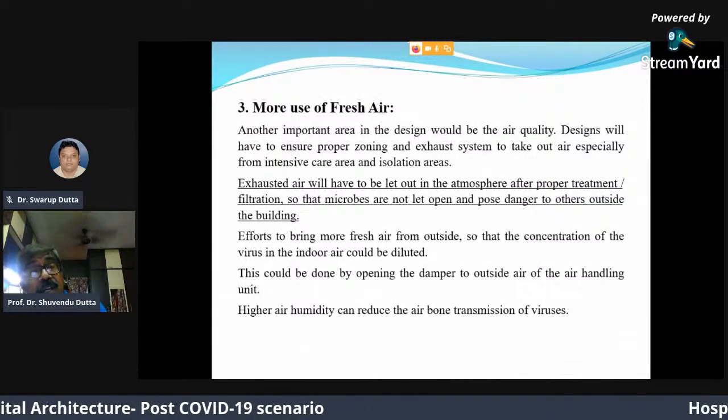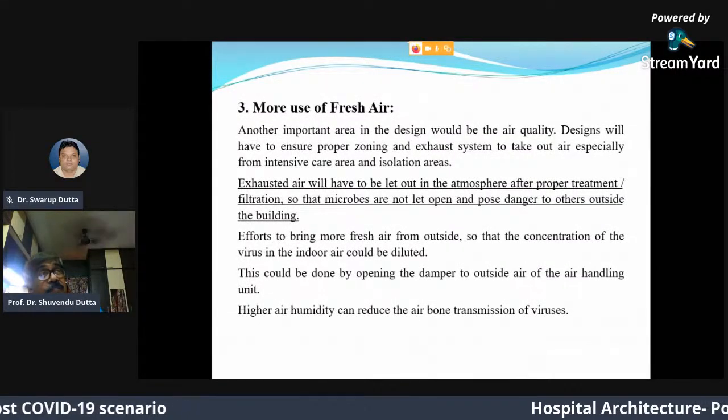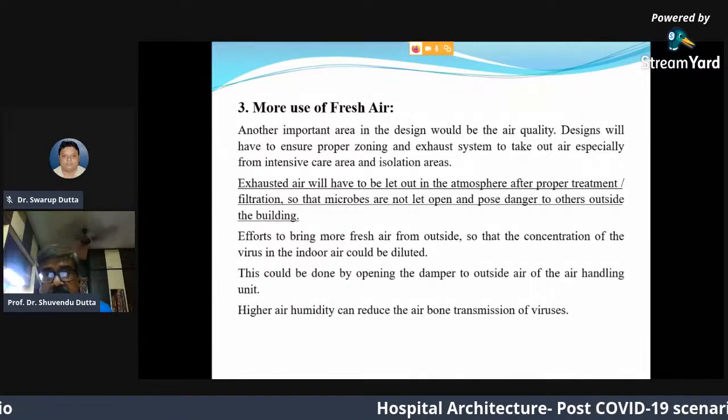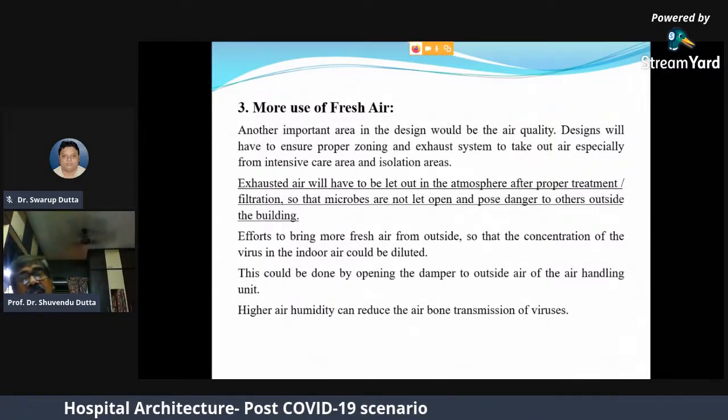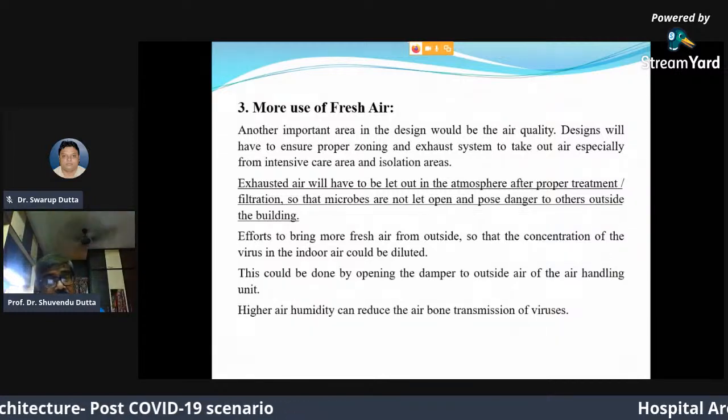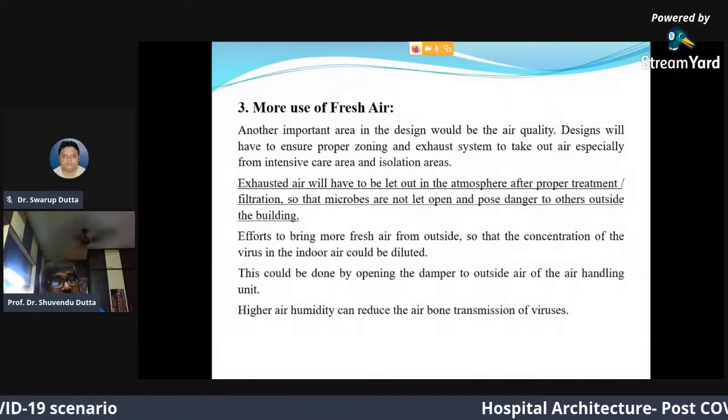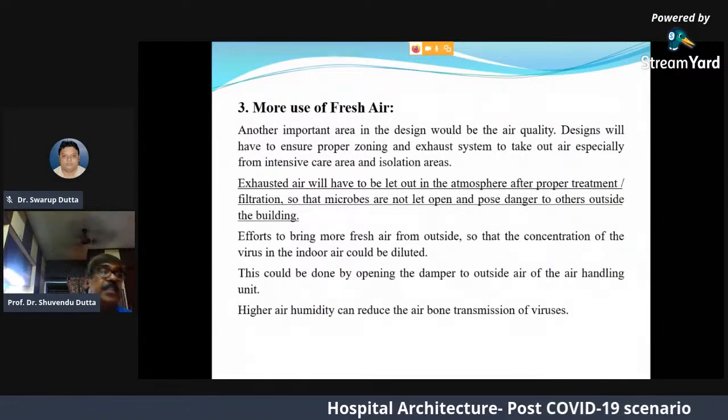More fresh air should be taken into the hospital. Designs will have to ensure proper zoning and an exhaust system to take out air, especially from intensive care areas and isolation areas. This is very important.